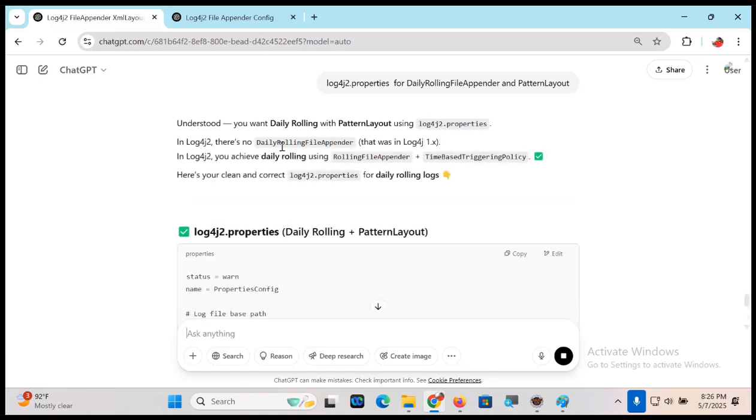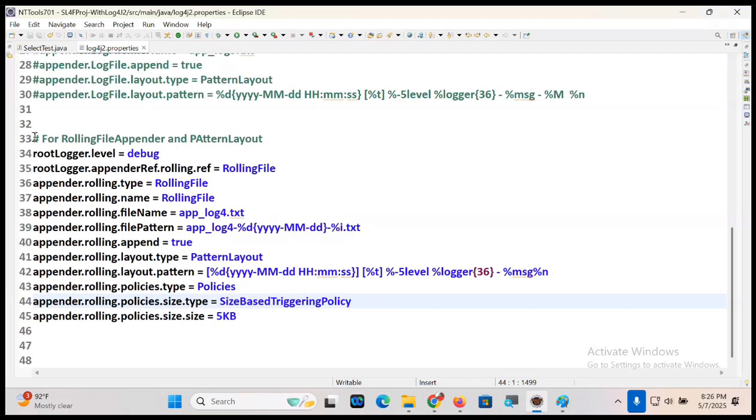In Log4j, there is no daily rolling file appender. You can achieve daily rolling using rolling file appender plus time-based triggering policy. Okay. Here is the clean and correct one. Oh, I thought daily rolling file appender is present. No. Okay, first let me paste this, guys.